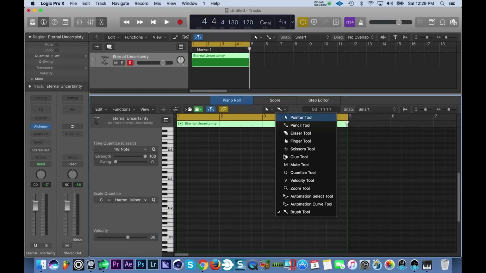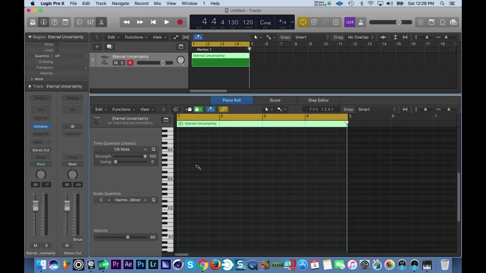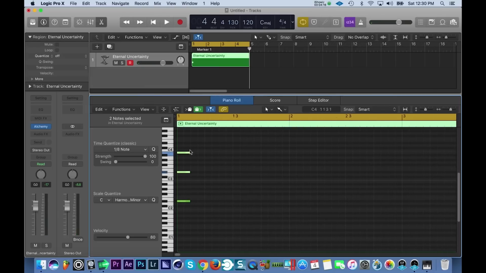Now, if I have my brush tool selected, and if I hit Command on the keyboard, the brush tool comes here, and anytime I place a note inside of the MIDI region here in the piano roll, I'm going to zoom in a little bit here. It's going to create a note that is in this scale. So you can't ever mess up, which is nice.